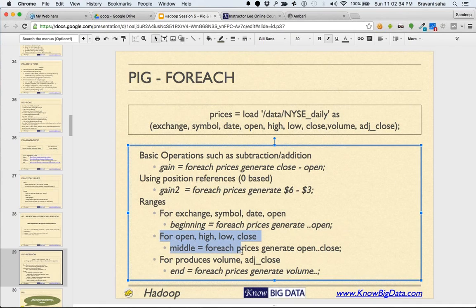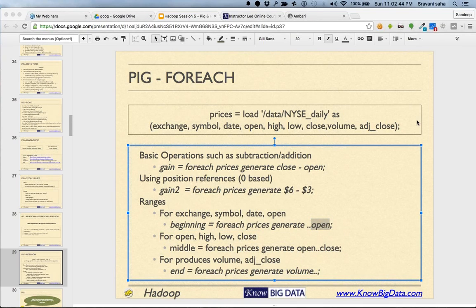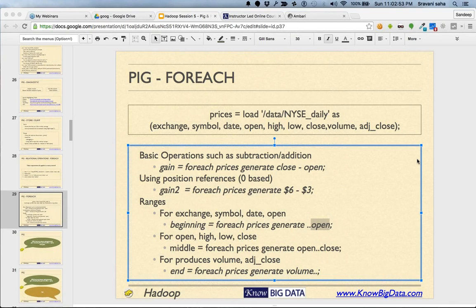So, I was trying to explain how you could select the ranges of columns. Okay, so you could put dot dot and then the column name, and that will basically select the range. Okay, sounds good to you?